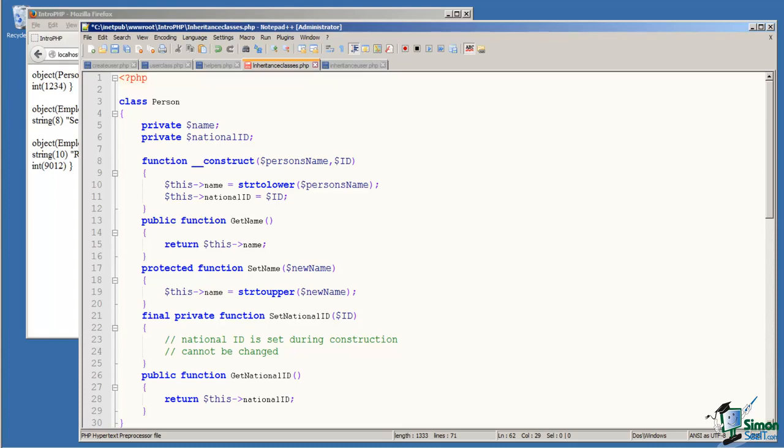On line 13, we have a public function getName that simply returns the value of the name attribute. On line 17, we've defined a function setName that takes an argument newName. The function is adorned with the protected access specifier. The protected access specifier tells the PHP preprocessor that the subclass has access to this method, otherwise the method is private. And in this method, we convert the argument newName to uppercase using the strtoupper function and assign that value to the name attribute.